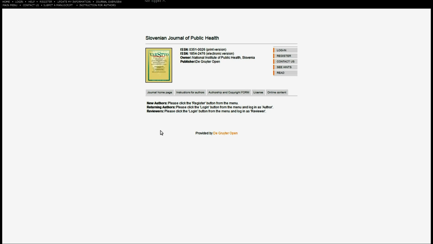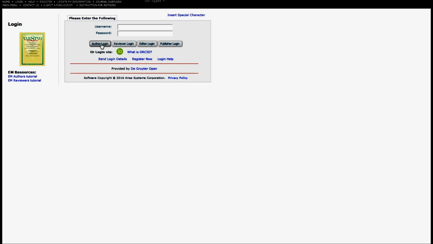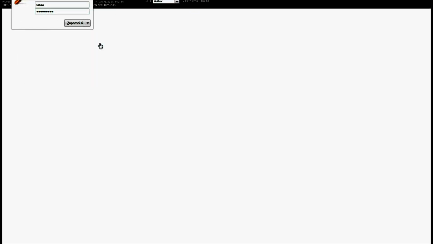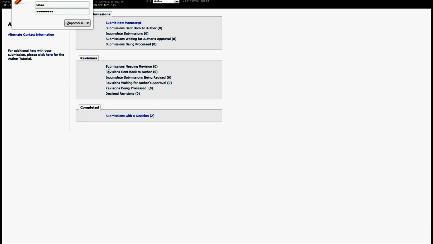Register in the Editorial Manager application as author. The first registration will require the entry of the author's data. All further entries will only require the entry of login data, which will be sent to your email address after the first registration in the system. Please log in as author. After a successful login, you can start with submitting your manuscript.